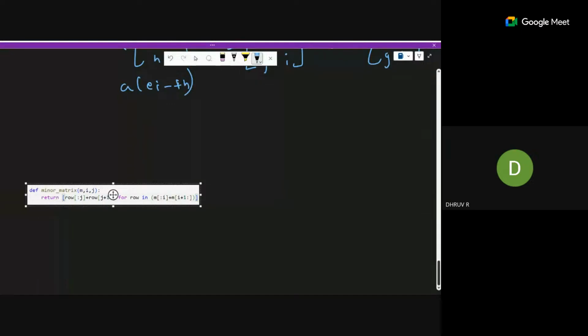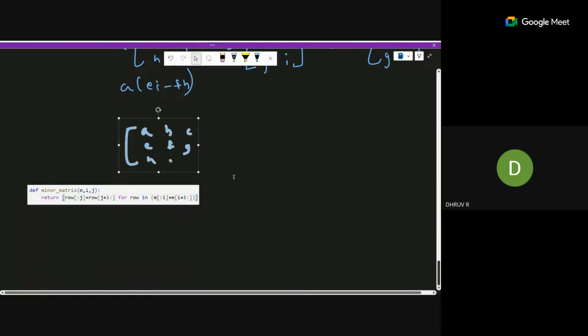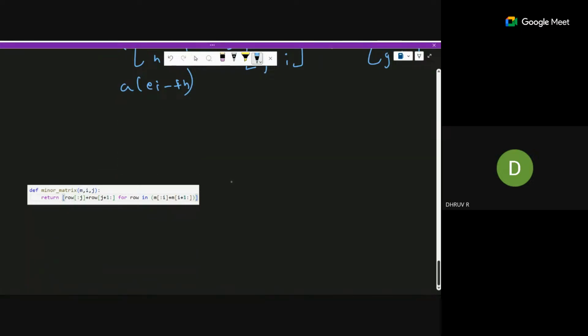So we have three inputs. We have this matrix. Let's just take an actual example. So we have this matrix as our input. I comma j will be values for the row and the column respectively. Suppose we want to remove this row and this column. So let's look at the inner part.